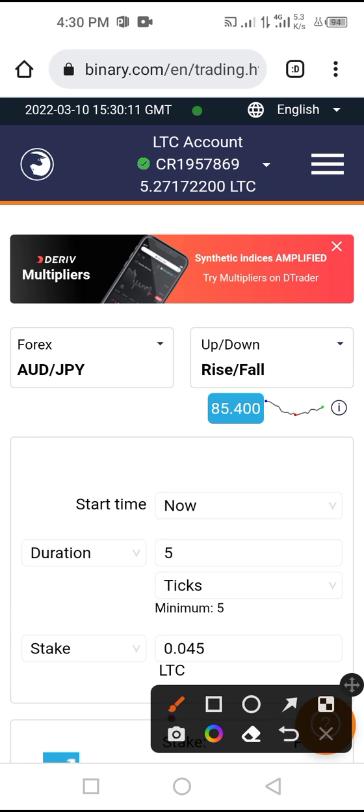So the very first thing you need to do once you log into your binary account is to make sure, for me, what I use that works best for me is Litecoin, which is LTC, and the charges are very minimal, unlike Ethereum, Bitcoin, and the other means which you can use in making payment on this platform. So Litecoin is the best for me in terms of making payments and also making withdrawals from binary.com.